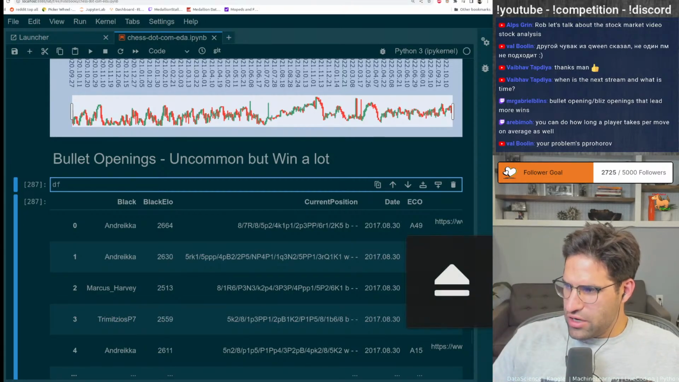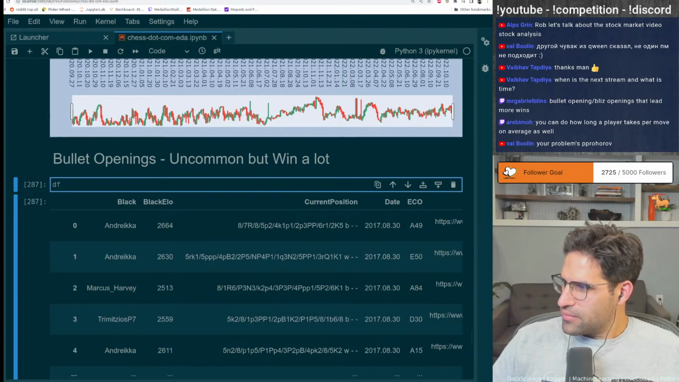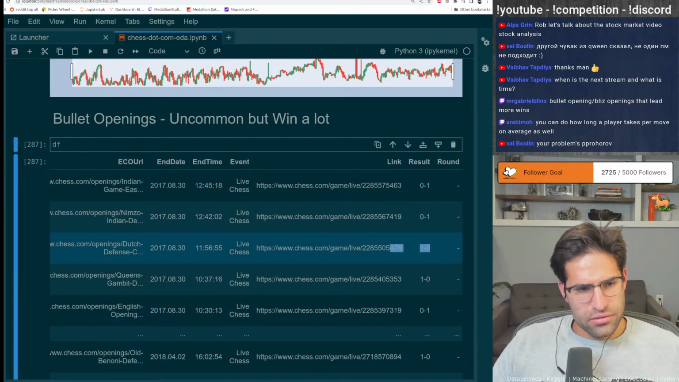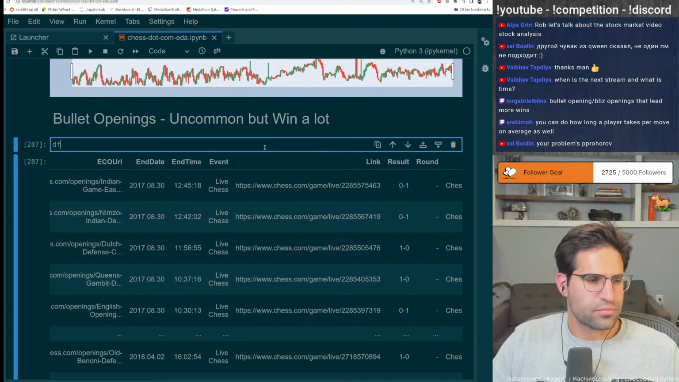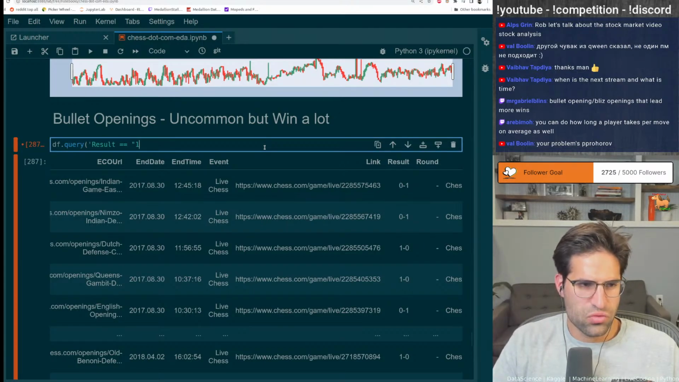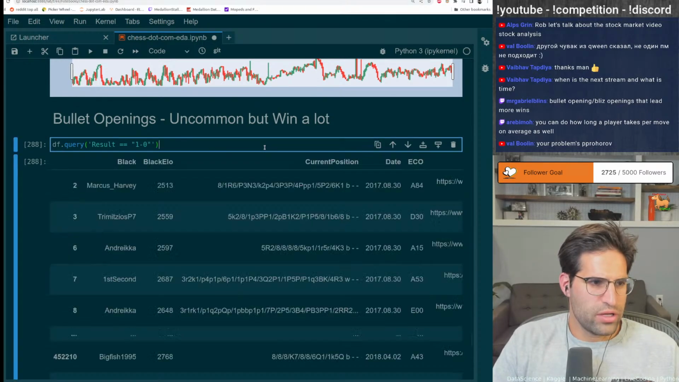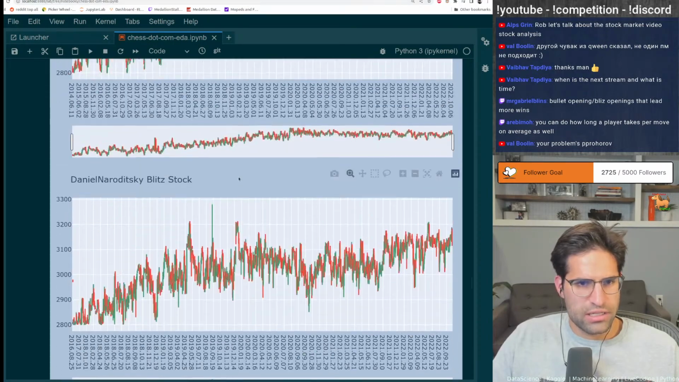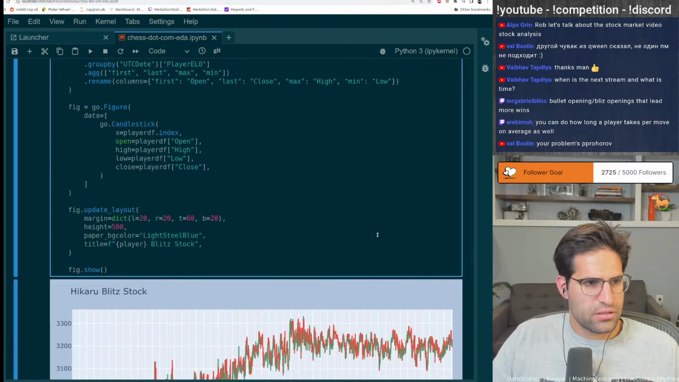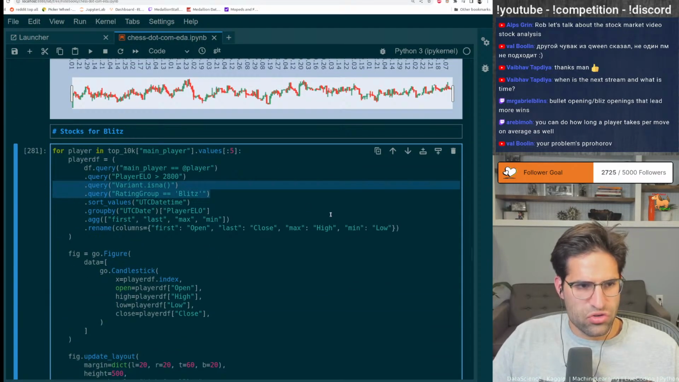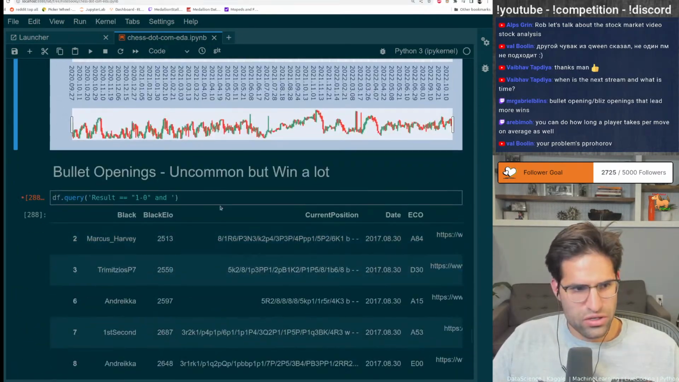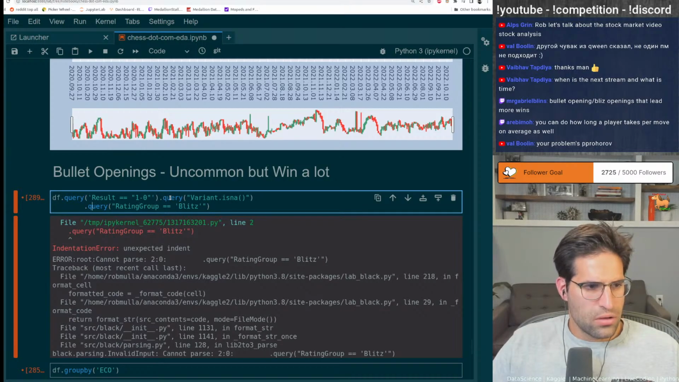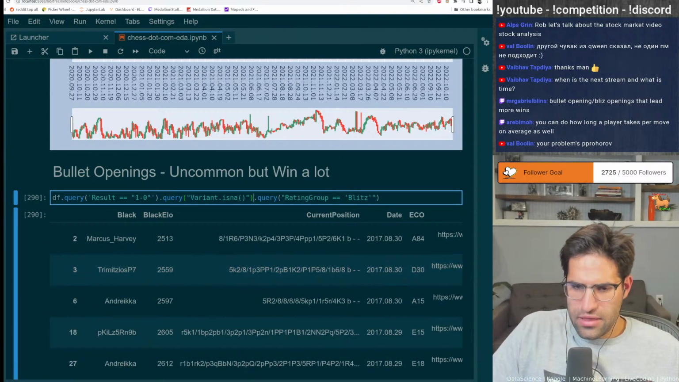So what do we consider to be a winning opening? I guess we want to see when white wins. So that would be when the result equals 1-0. These are white wins. Time grouping equals blitz. Rating group is blitz. Oh, and variant is NA. We basically should drop all the variants at the very beginning of this analysis because we probably aren't ever going to look into those. All right, so there we go.